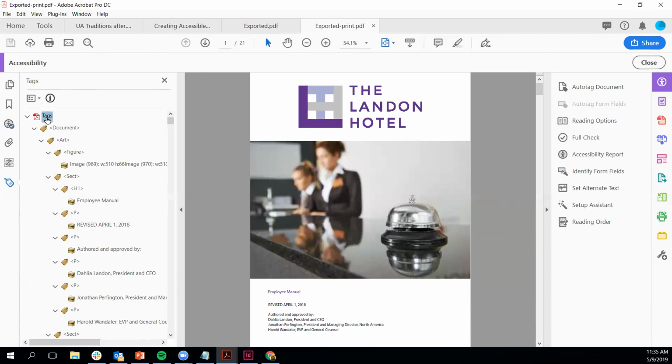So I'm essentially watching to see if the blue rectangle is moving in the order in which I would want someone to read this document. So I'm about to strike my down arrow key and watch what's happening in the PDF visually.